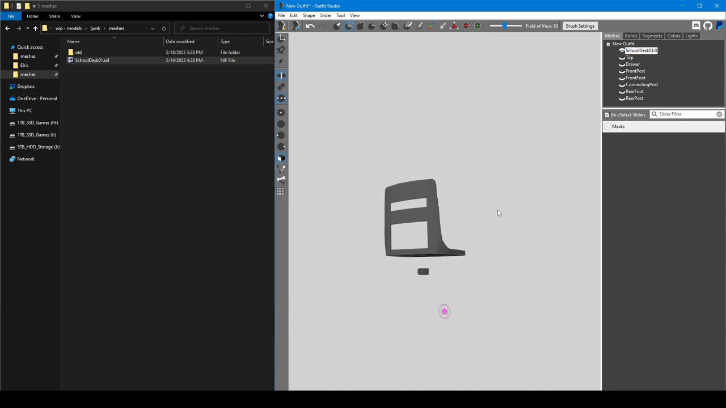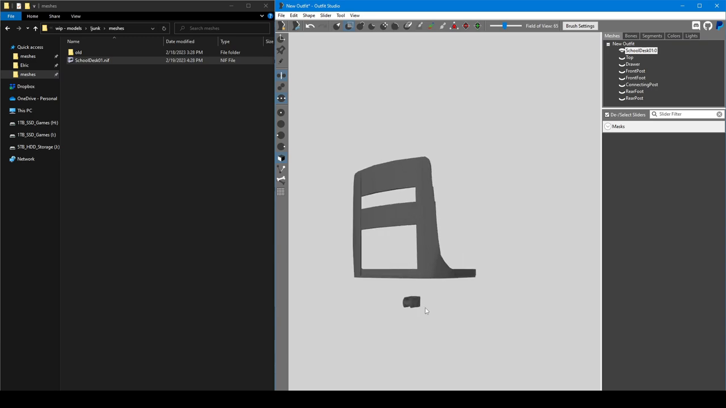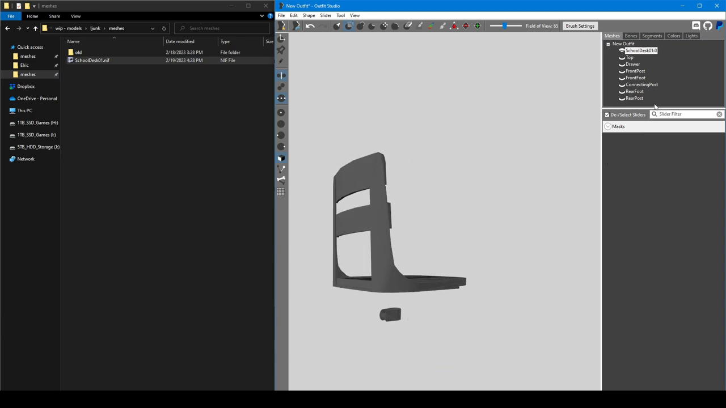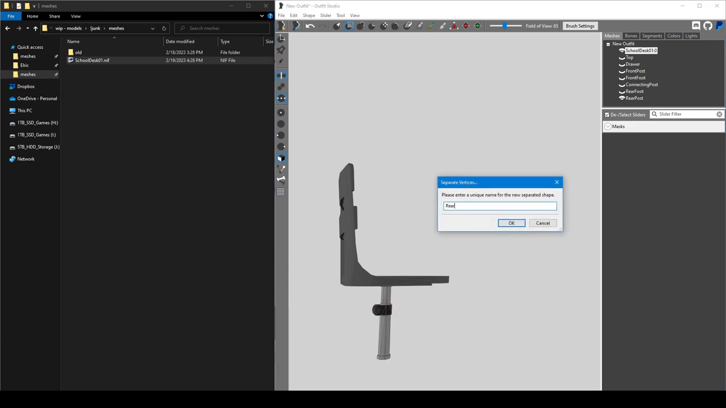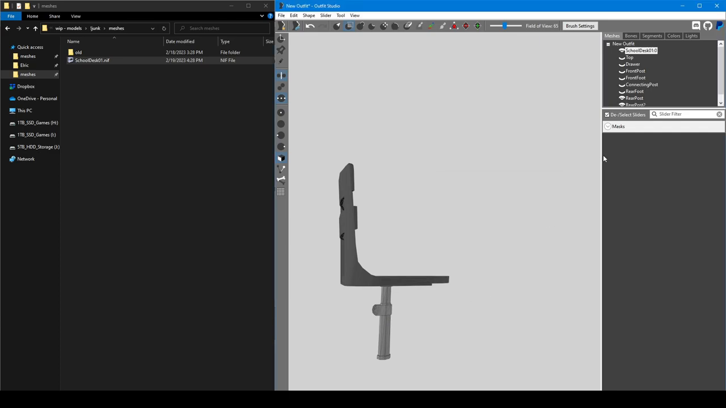Oops, and I missed something. So this is part of the rear post. If I turn that back on, you can see that that's something I missed. We can either split that off into its own shape, or we can split it off and then join it back to the rear post. So we'll go ahead and do that. Now we have the rear post and rear post two, so it's two separate pieces.